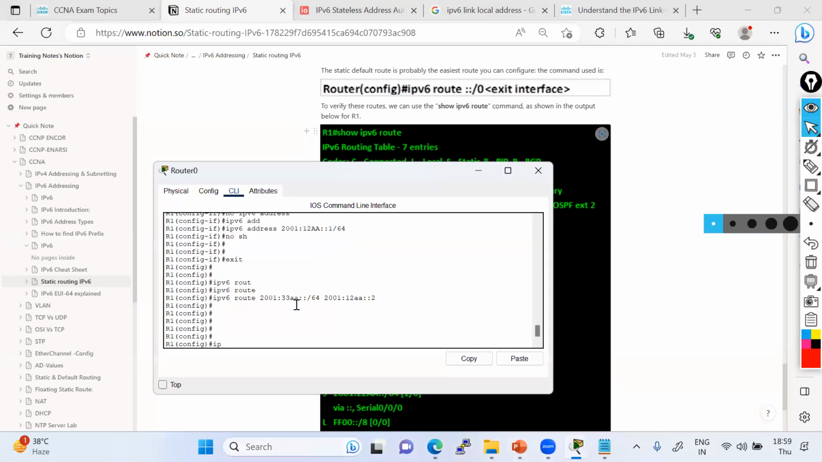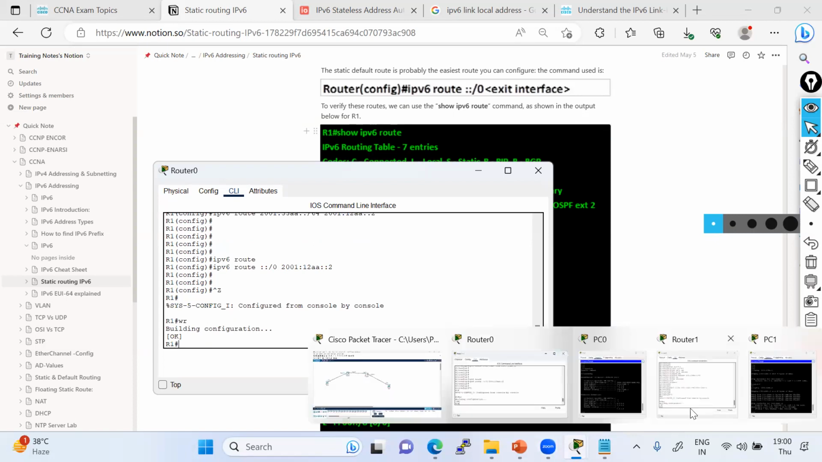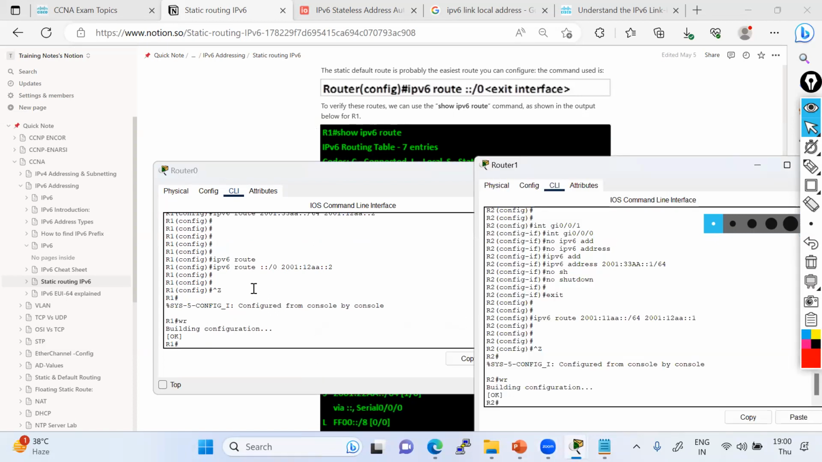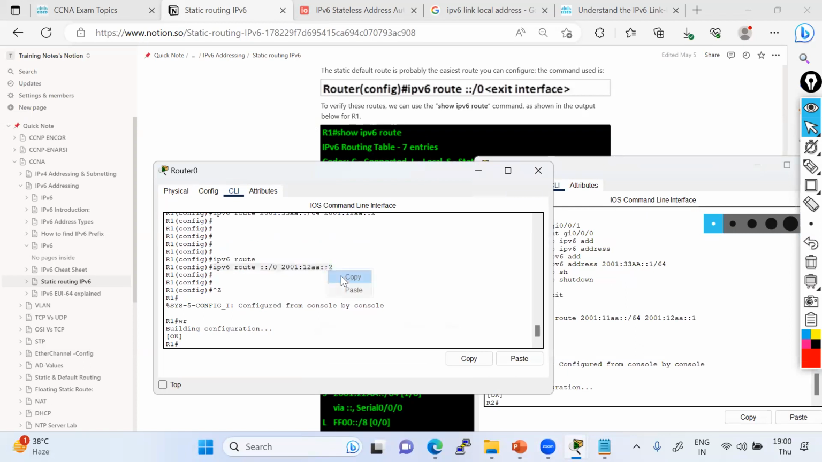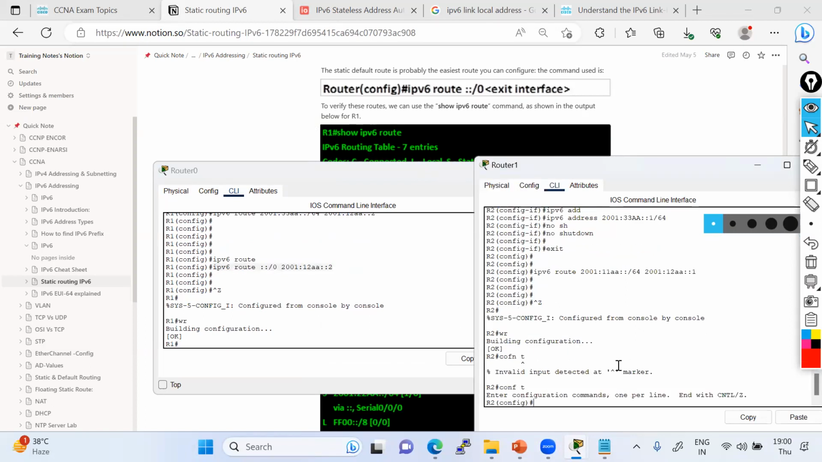IPv6 route, right? It is not taking the command, and then just this and 0, and next hop would be this one. This is taken. Okay, let me just go on the R2. On R2 I'll use the same thing, but the next hop would change. This is how you can configure the default static route, but the next hop would be .1.